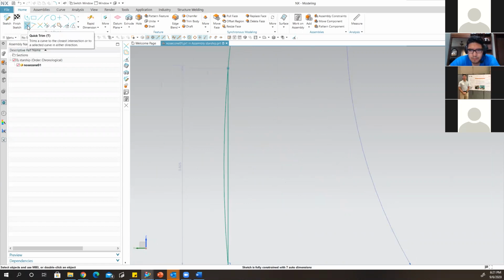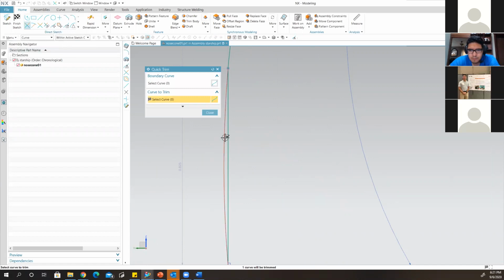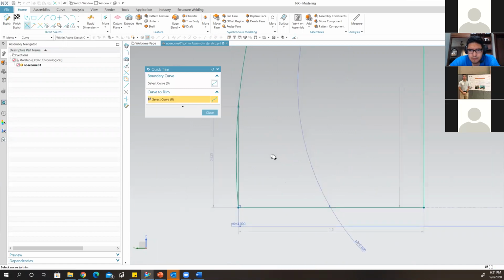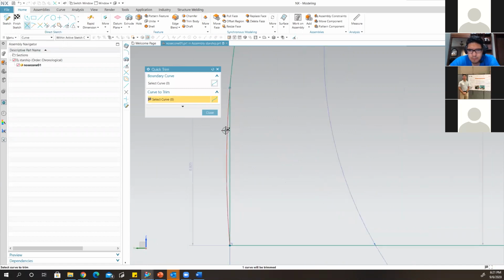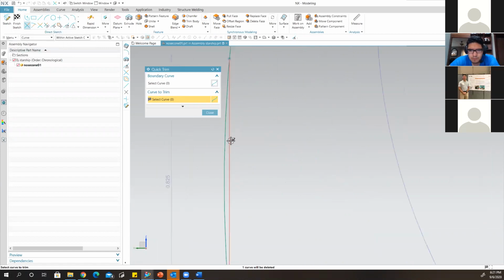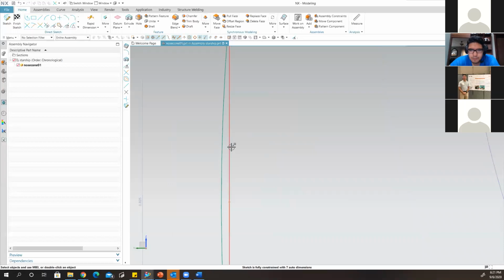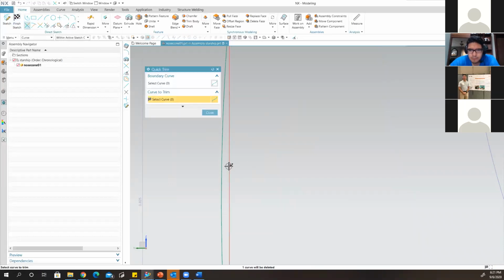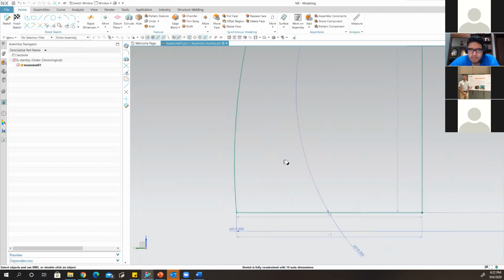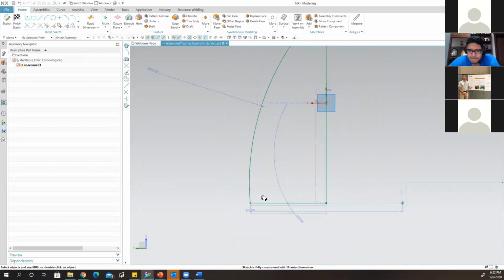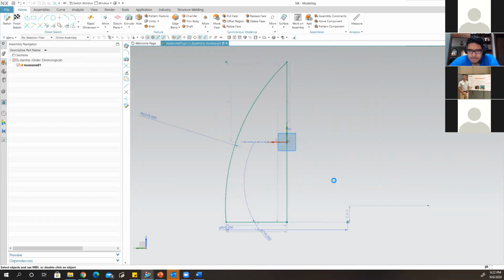Quick trim again, letter T. And I'm going to select the one that's inside. Trim it. Okay, now we're ready to convert it to 3D.